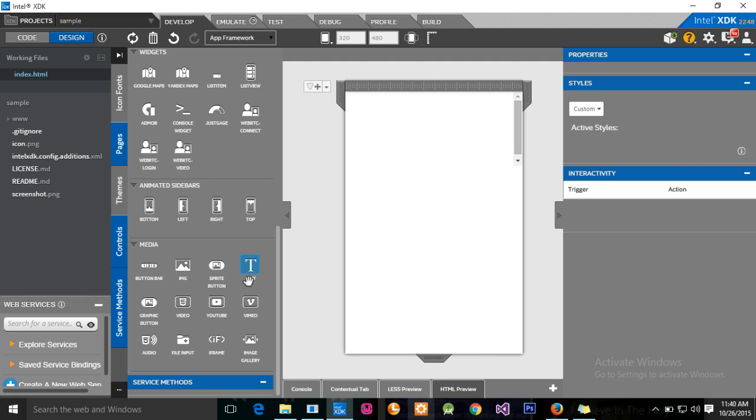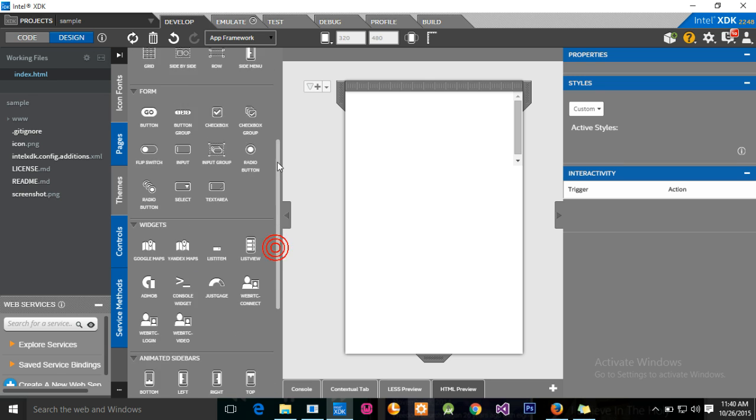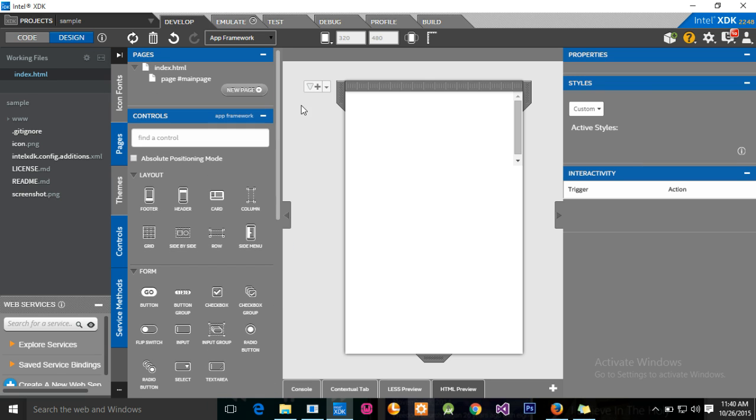You can add images, text. We'll be going through all this in our next lesson. And this is just it for today. We've successfully installed the Intel XDK and created our first project sample.